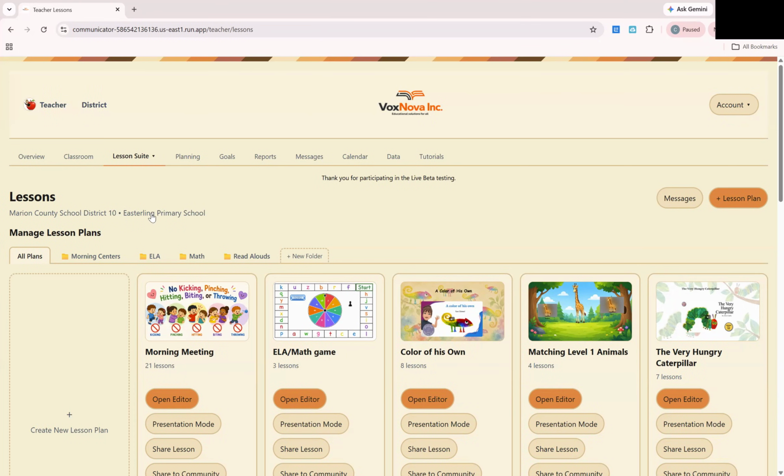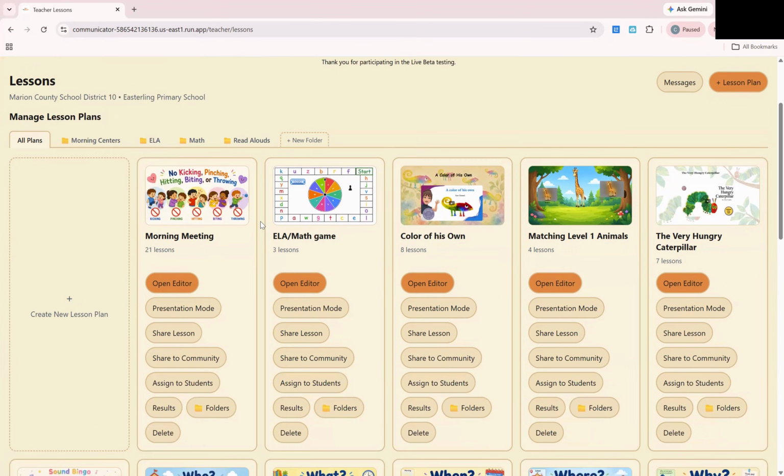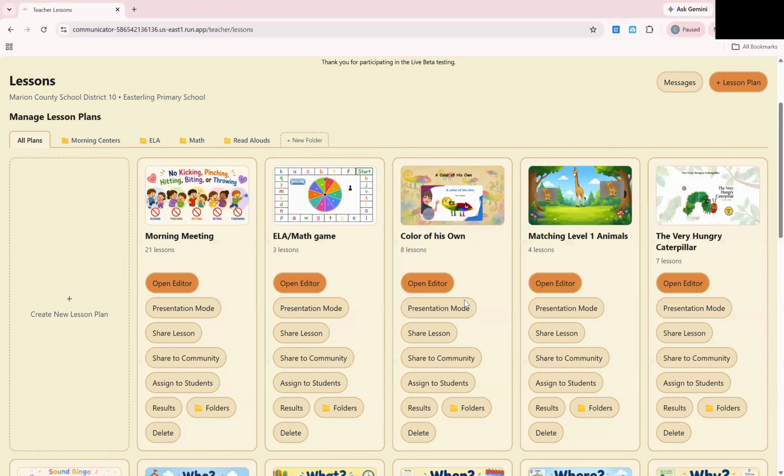And what you're going to do first is go to Lesson Suite and then click on Lesson Decks. As you get to your lesson deck, there's a button right here that says Create New Lesson Plan. And what I'm going to do is put in the book that I'm going to do, which is David Goes to School. And I'm going to write demo because I'm just going to show you how to do it, but I already have one made up for you just to save time.